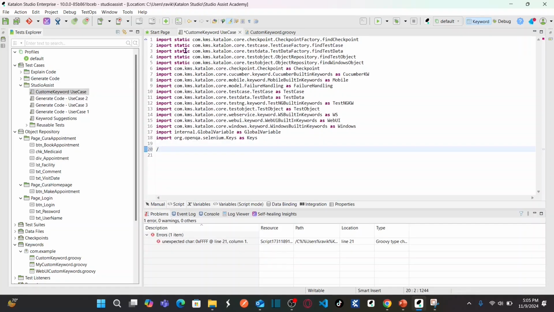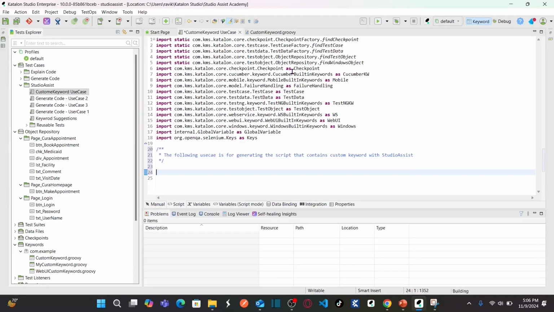Let me put a comment saying that: /** the following use case is for generating the script that contains custom keyword with StudioAssist. So this is my use case. */ Now let us actually provide the actions in plain English language to automate our test case.